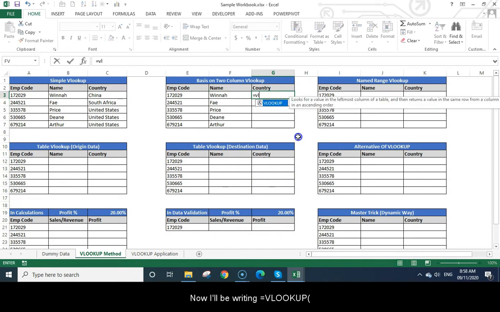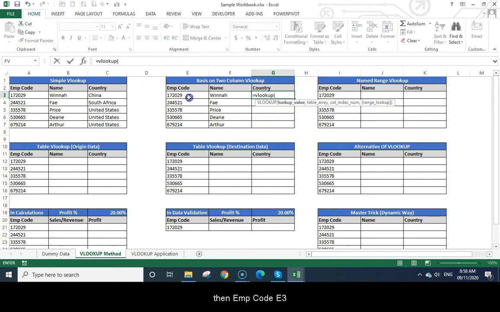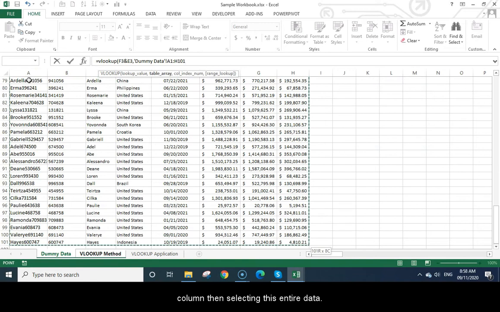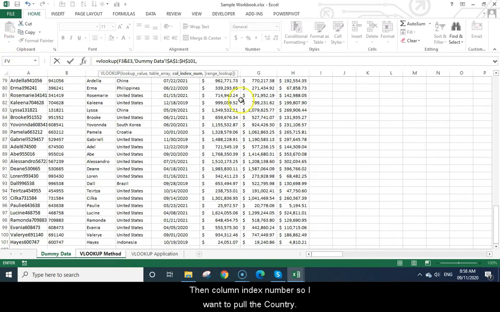Now I'll be writing VLOOKUP, opening the bracket, then employee code, press & to connect two cells, and now employee code and name. But if you see my dummy data, I have picked the name first, then employee code in my unique value. So I need to select name first, then press &, then employee code, press comma, then table array. I'll be going to dummy data, selecting unique values, then H column, then selecting this entire data and pressing F4 to fix the range, then column index number.